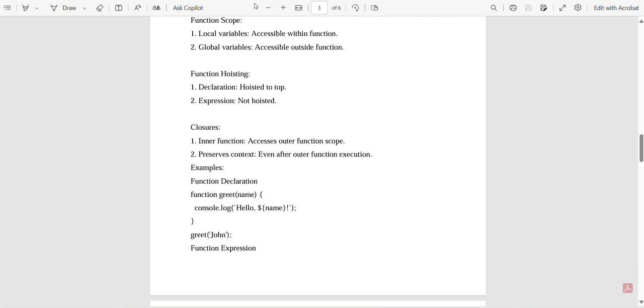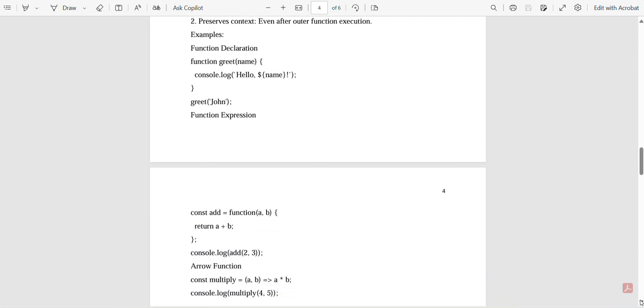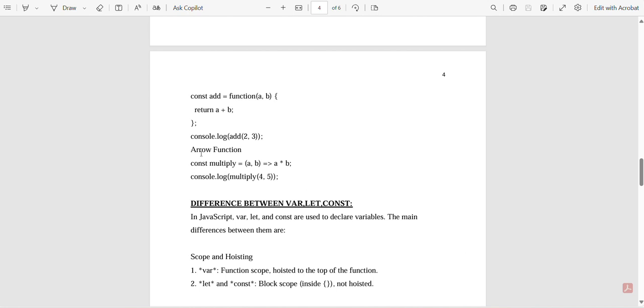Function scope. Function scope involves local variables and global variables. Local variables means they can be accessed only inside the function. Global variables means they can be accessed outside the function. Function hoisting contains declaration and expression. The next one is closures. Closures involve an inner function and preserve context. I have given an example here for function declaration and function expression. At last, I also gave an example for arrow function.